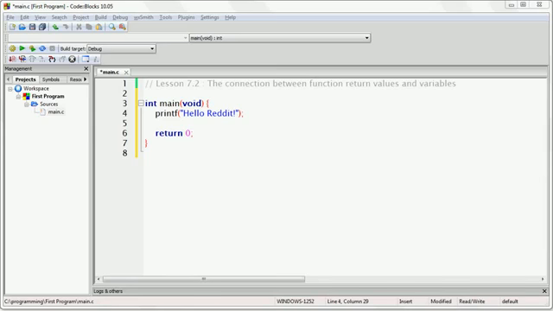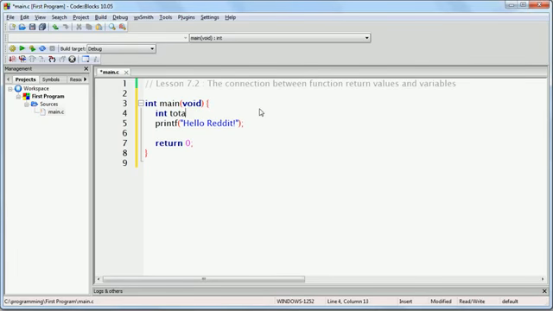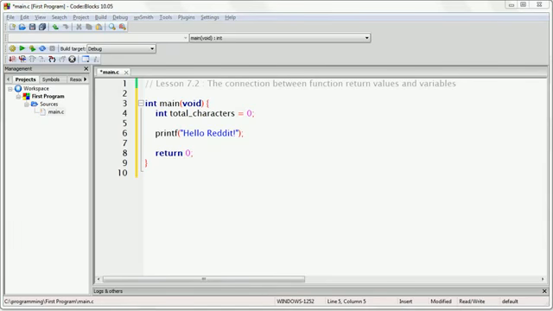Now let's suppose I create a variable of that same data type. Int totalCharacters equals 0. Now I have created a variable called totalCharacters that can hold any value so long as it is of the integer data type. Notice that it should not be used to store any other data type, only integers.